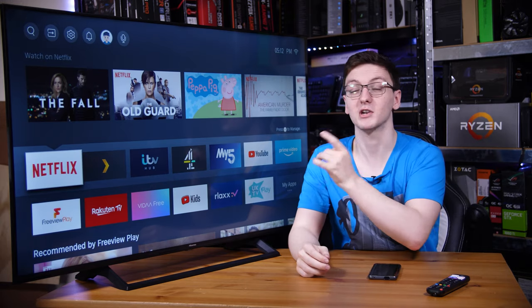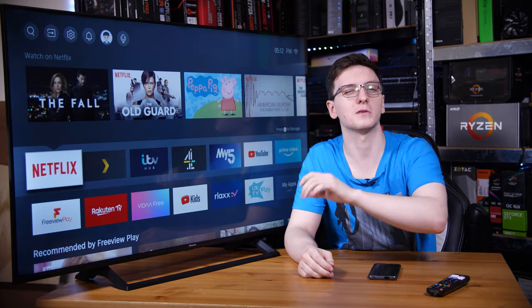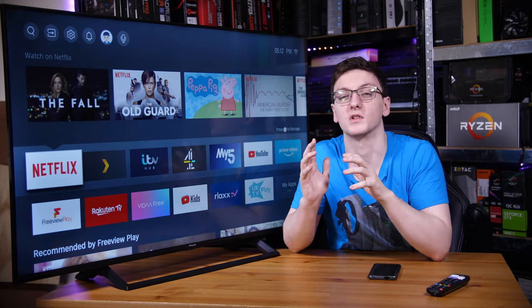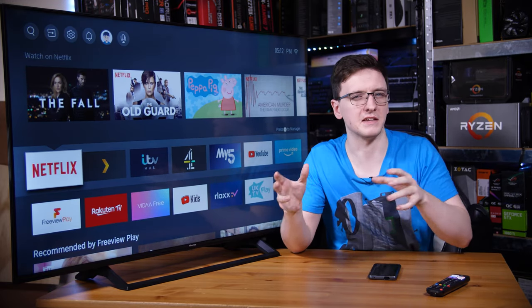And also, if you want to see a much higher end version of this, then you can check out the Philips Momentum 55, which is a 4K 120Hz monitor TV type thing.